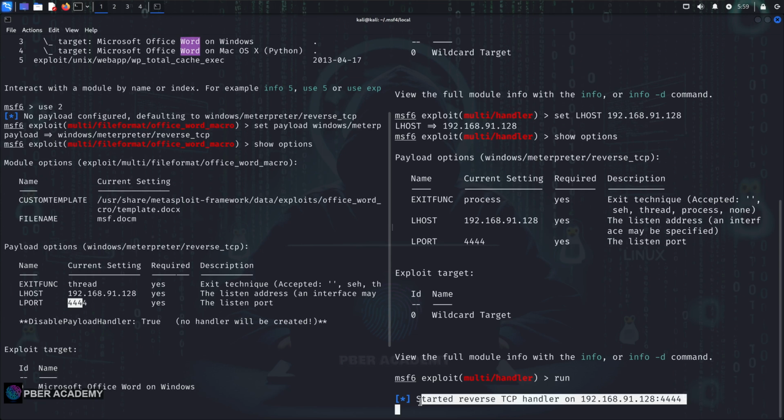One thing I need to do is quickly go and download this MSF document on the Windows 10 machine, launch it, and see.